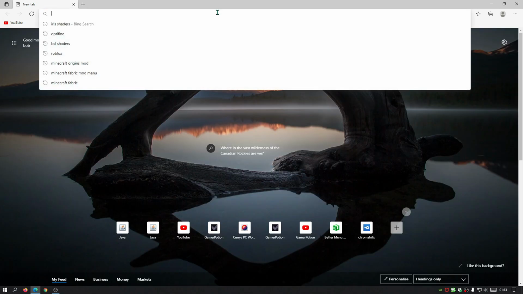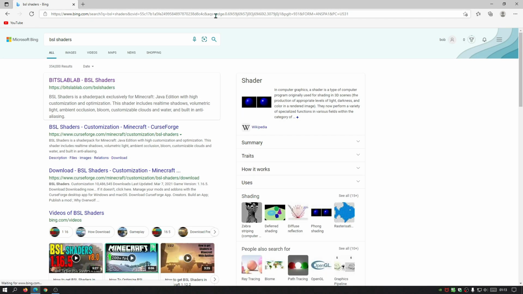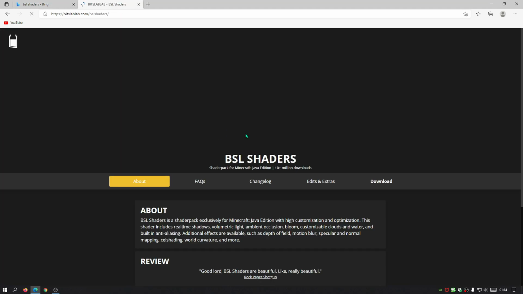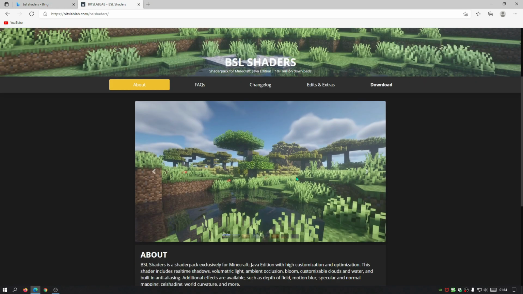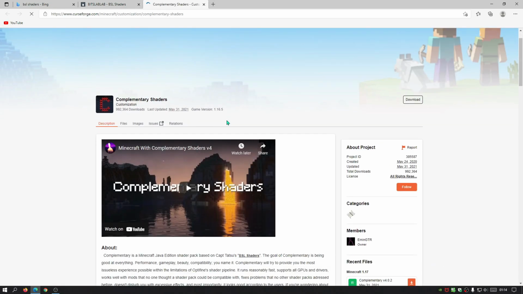Let's open up our internet browser again, and if we go to our search bar and start typing in BSL shaders, the link we need to go to is this one, which is bitslablab.com, because this is the author's main website for BSL shaders. So if we click on edits and extras, you will see a link here that says Complementary Shaders by MNGT. So if we click that, it will take us to a CurseForge page.